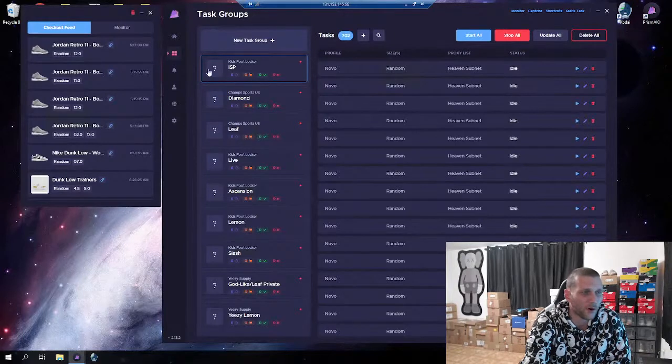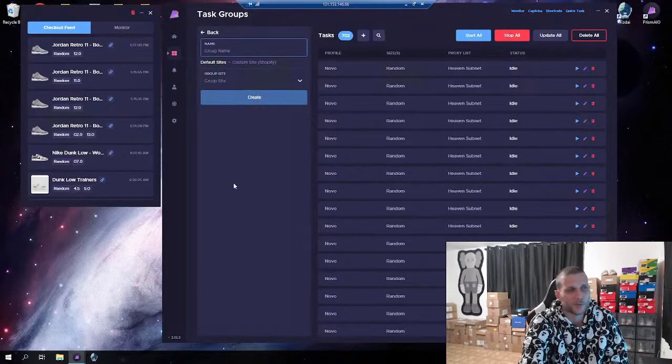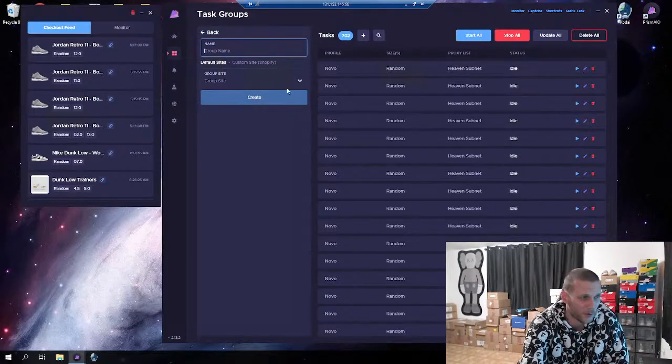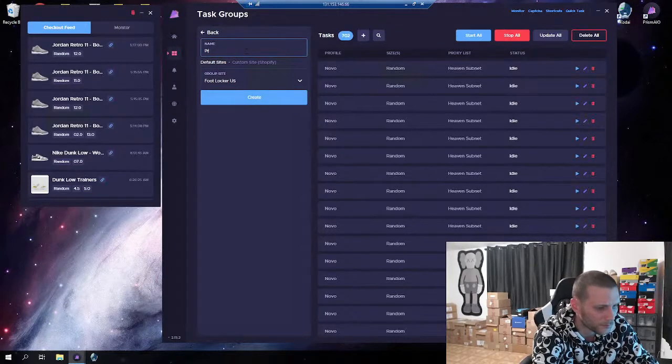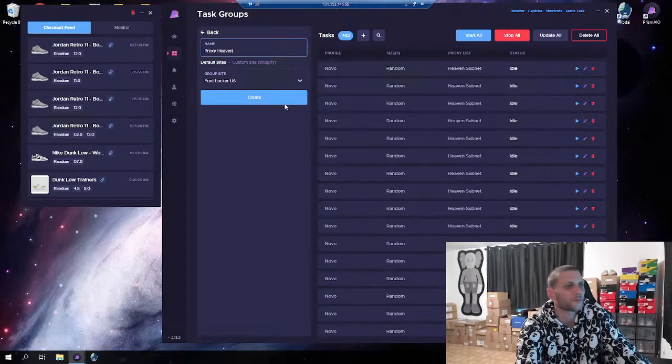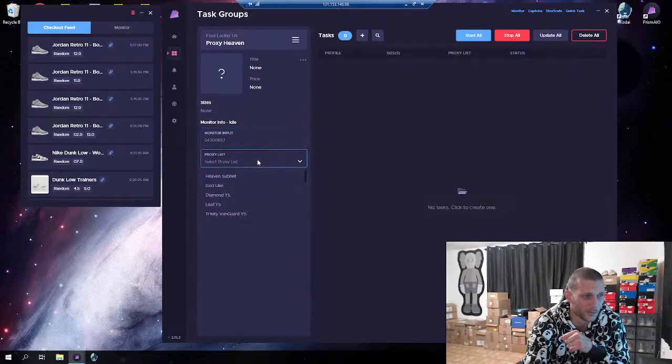But anyway, for foot sites, it's fairly simple. You create a task group, you go up here, you name it. I generally just put the name of the proxy company I'm going to use. Choose your site, and then hit create. Then you'll put your monitor input, which is always found at the website of the shoe. So if you go to footlocker.com and you go to releases, you highlight that SKU, you put it in monitor input, and you leave that there, you select your proxy list.